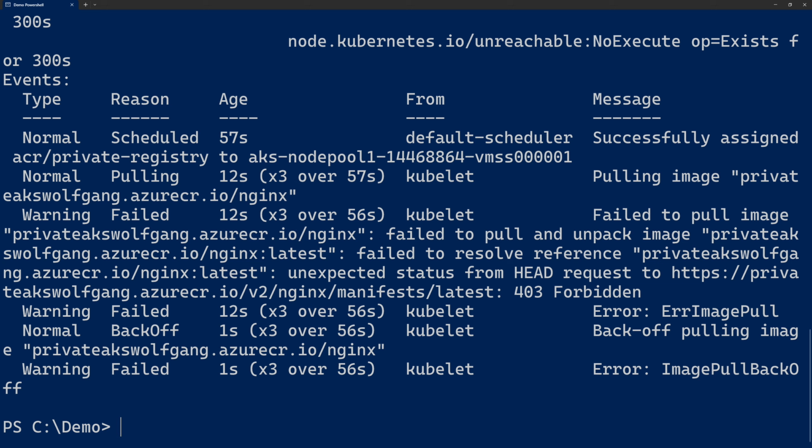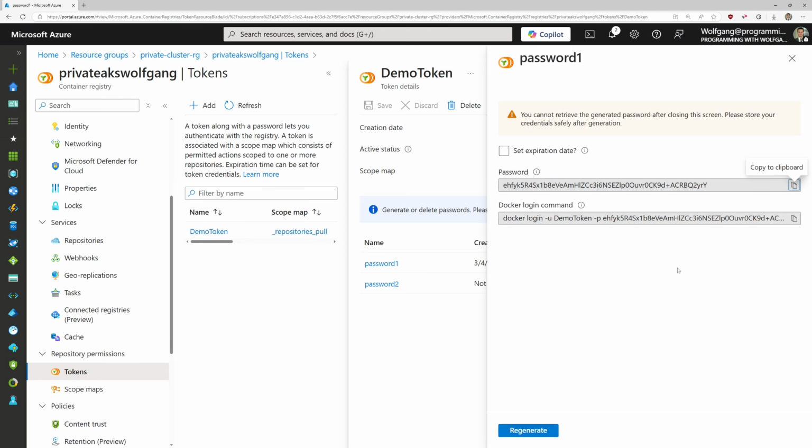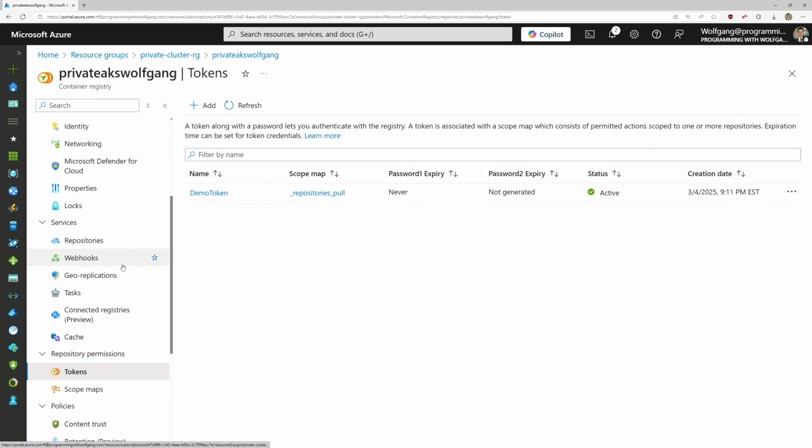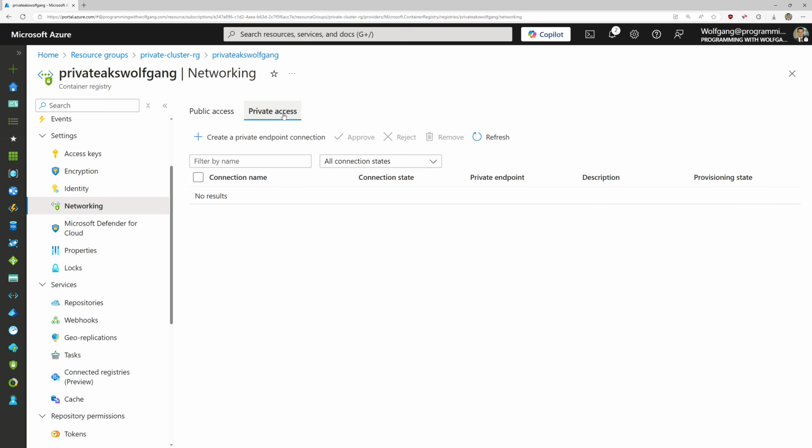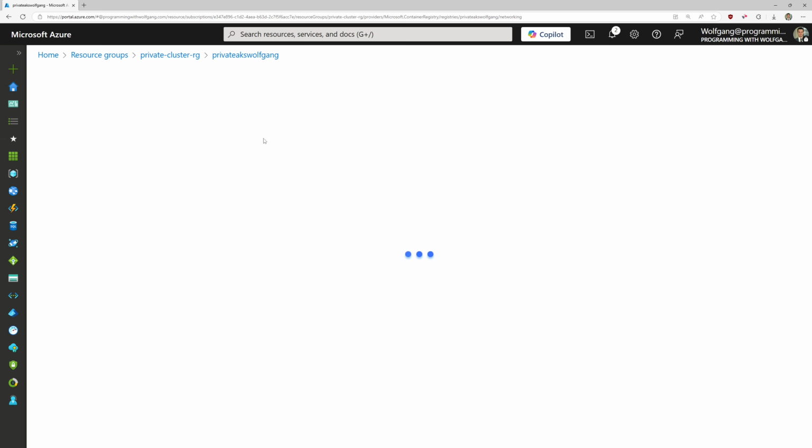Here again, usually I would do it in the command line, but I think it is easier for you to follow if I do it in the Azure portal. So let's switch back to the portal, to our container registry, and we go back again to the networking tab. On top, we have here private access. There we already have the option to create a private endpoint connection. So we click on this.